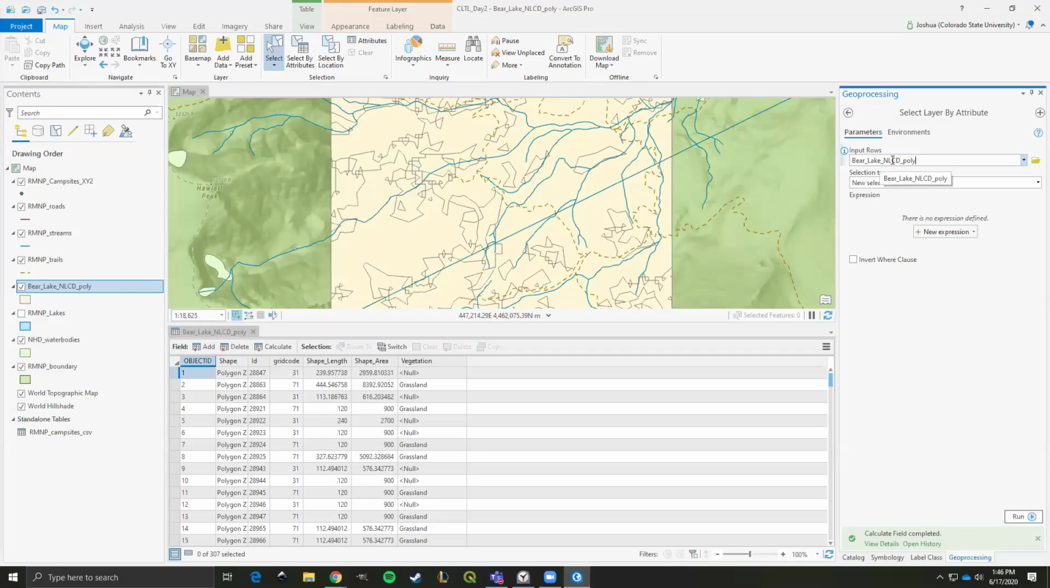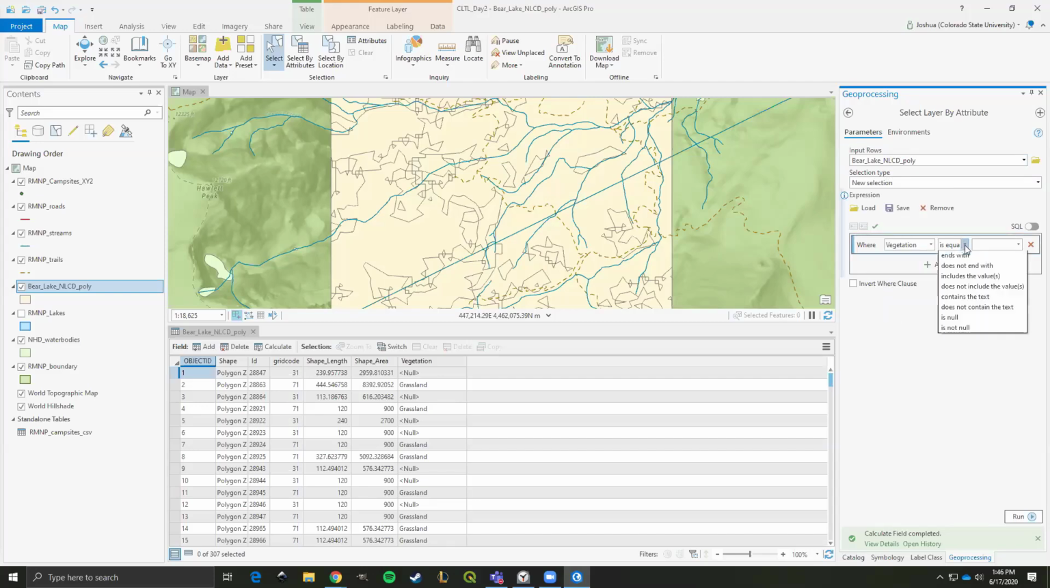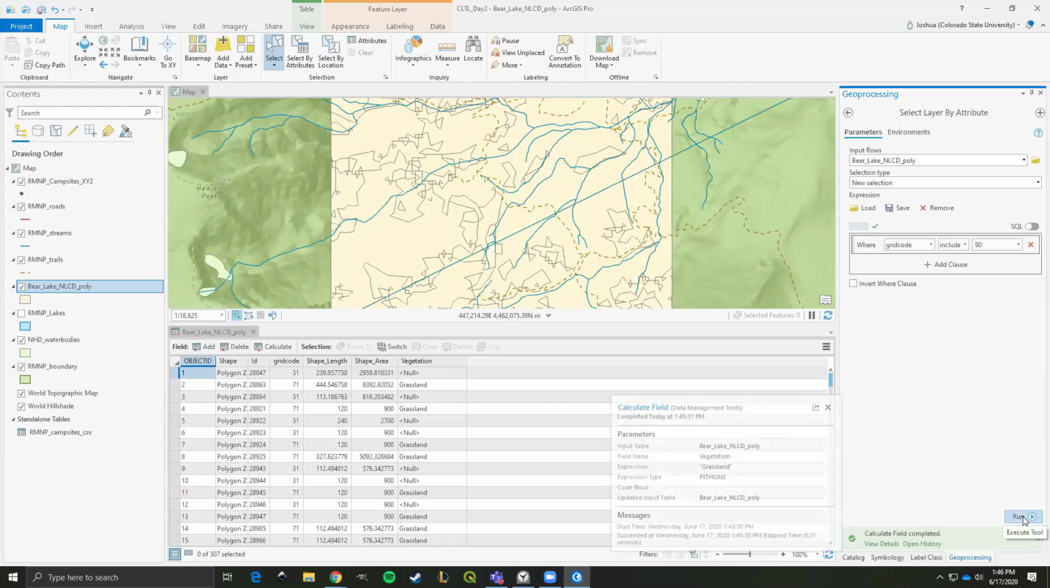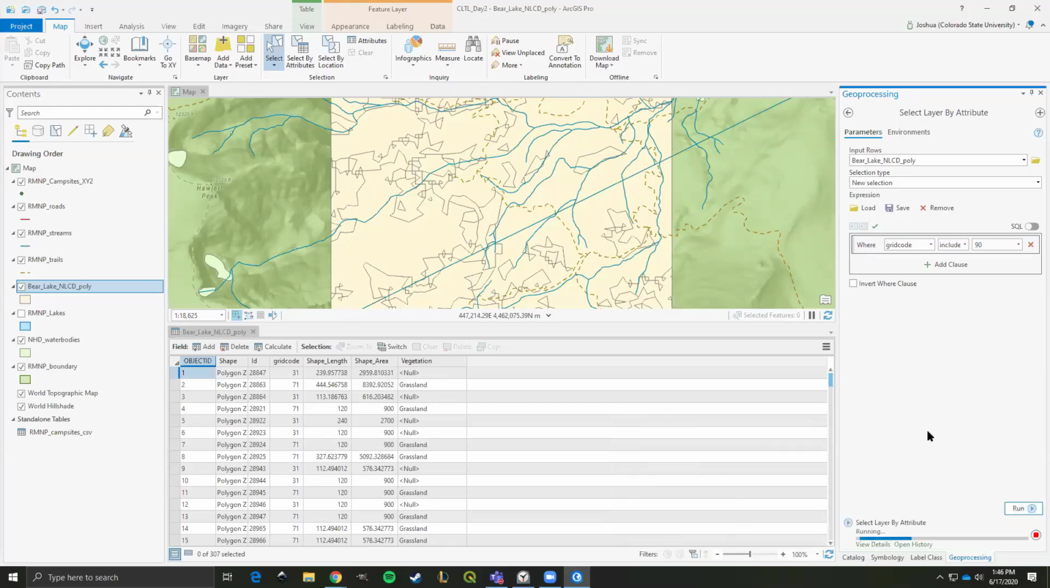Bear Lake NLCD Poly. New selection. Vegetation contains the values or includes the values. Oh, not vegetation. My apologies. Grid code includes the values. We want 90. We'll click run.